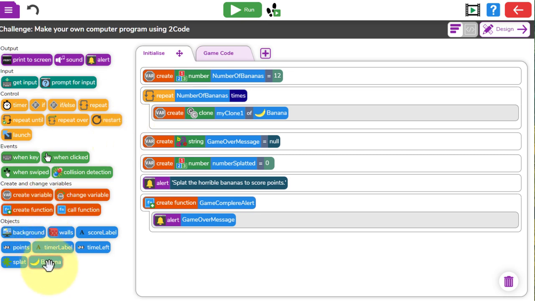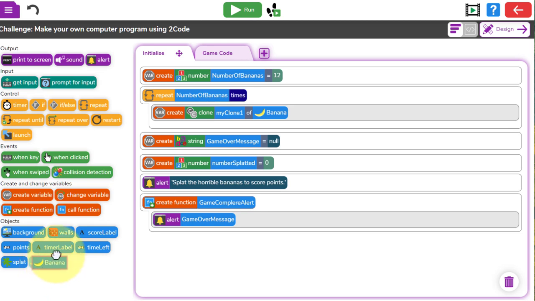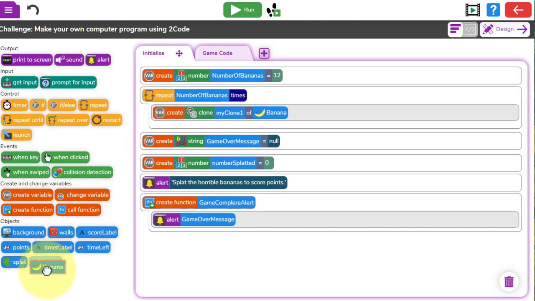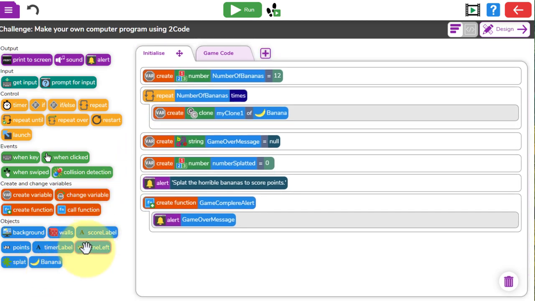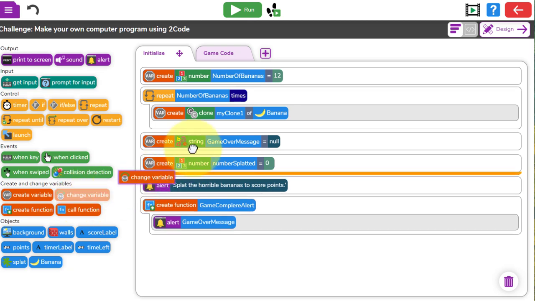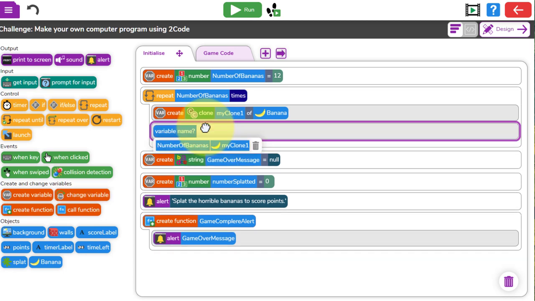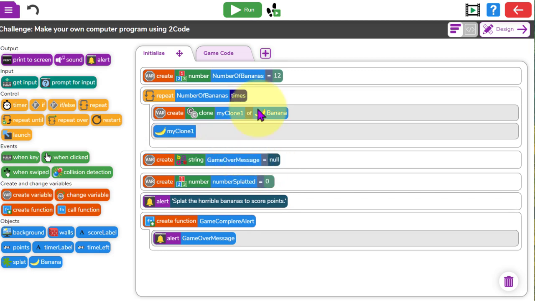So what I need to do is to change these objects. Now, if I drag banana in there, it won't work, because I'm not accessing that original object that I've got in design mode. So what I need to do is to change the variable that I've created. So we're going to change variable. I drop that in here, and I'm wanting to change my clone one, and then the question mark's popped up.